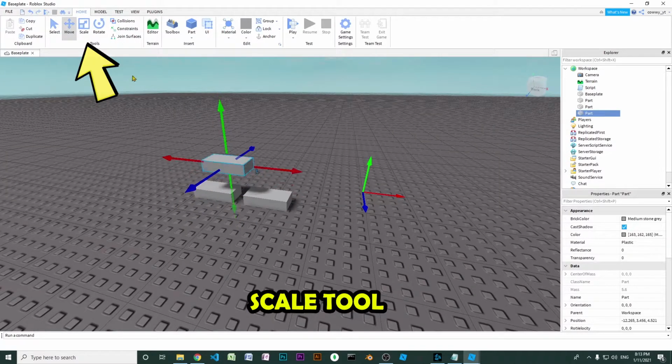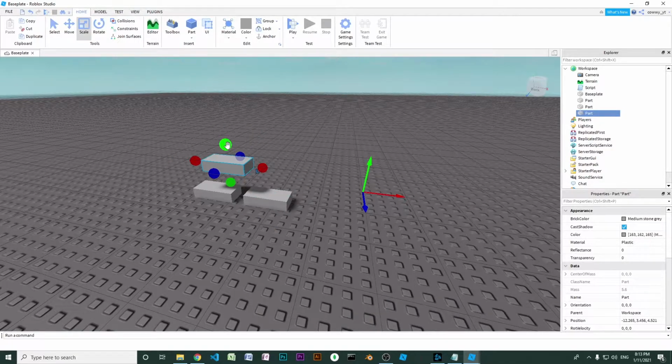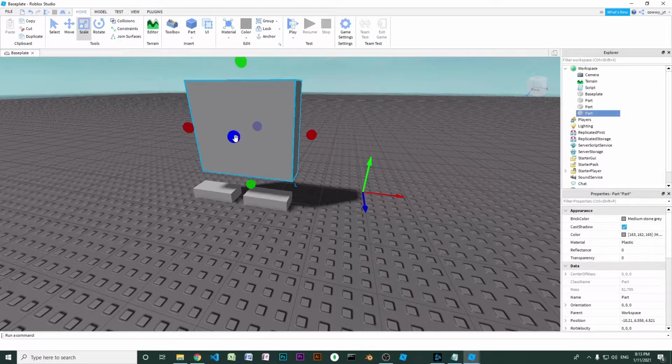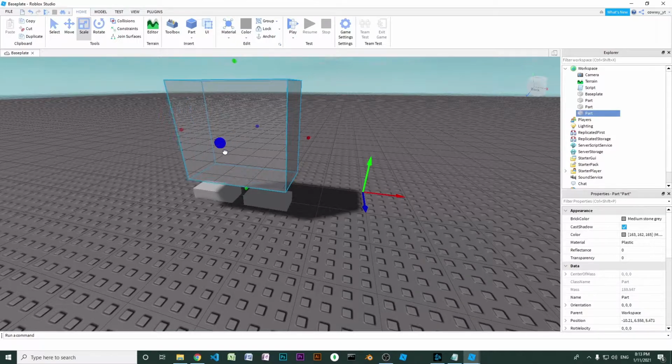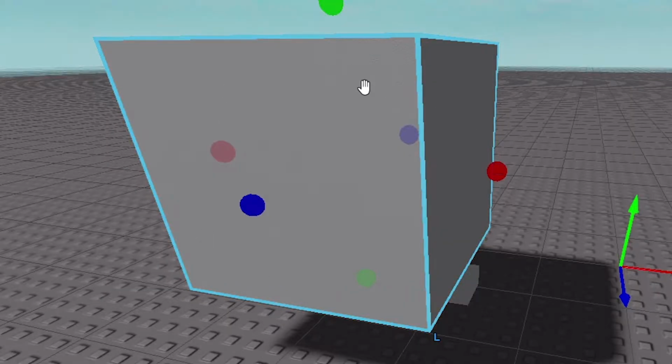The next tool that we're going to be using is the scale tool. Once I activate that, you can see that the gizmo have now turned to these colorful balls, which is a visual cue telling you that you are now using scale. If I pull on the green gizmo on the top of the part, you can see that the part is now growing taller. If I pull on the red gizmo on the right here, the part is now getting wider. And similarly, if I pull on the blue, the part now becomes a cube. So now I have a cube.